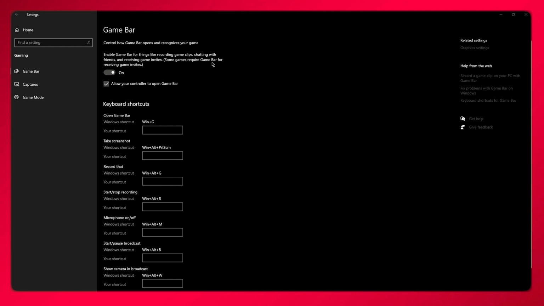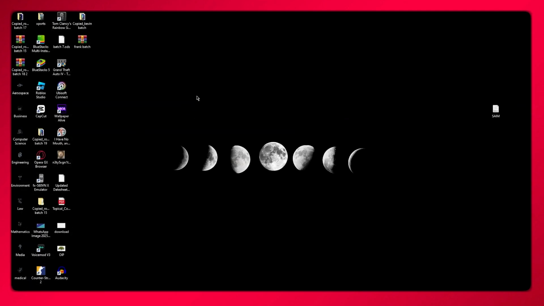Now, one more thing you can do is when you're in a full screen game, what you're simply going to be doing is you're going to be doing a combination of the components on your keyboard, which is Windows, Alt, and R. Now, what that does is it usually opens up the recorder as so in your full screen games. And if this opens up, that means that your game bar works.